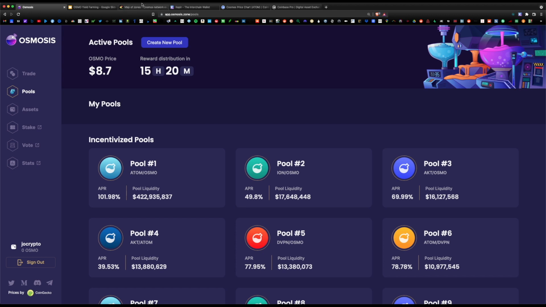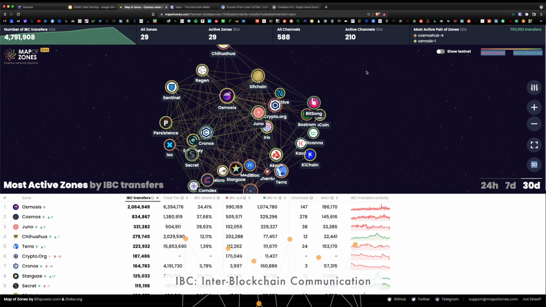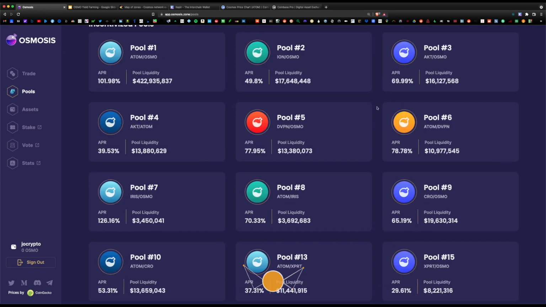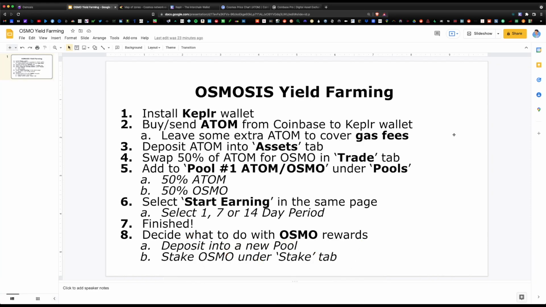So Osmosis is part of a larger ecosystem within the Cosmos IBC protocol. And within here, we have close to over 200 different chains interconnected with each other. So through the power of the Cosmos token, you're able to yield farm for large APR rates within the liquidity pools. So today I wanted to cover a step-by-step process on how to yield farm within the Osmosis ecosystem.